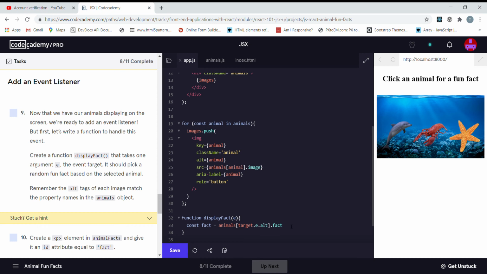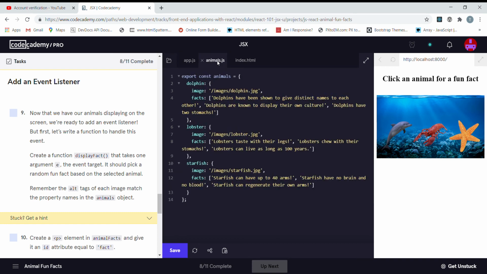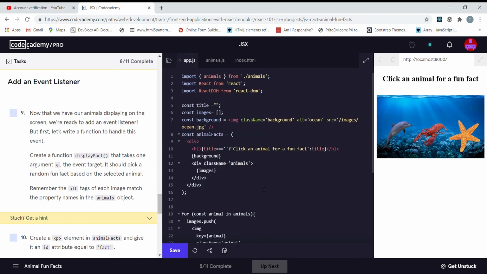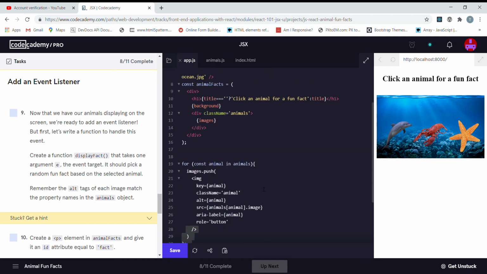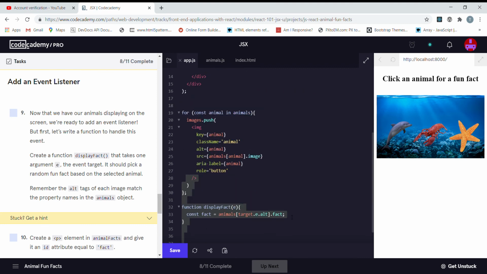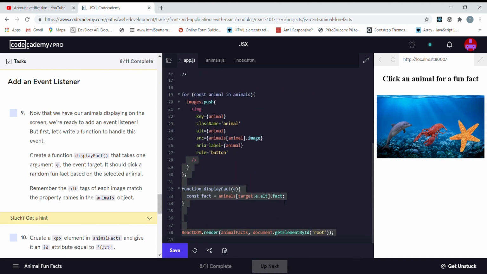Okay, so what did we do? We are basically telling the computer to grab this, this, this, this. So this should actually be facts. Where am I? Facts.